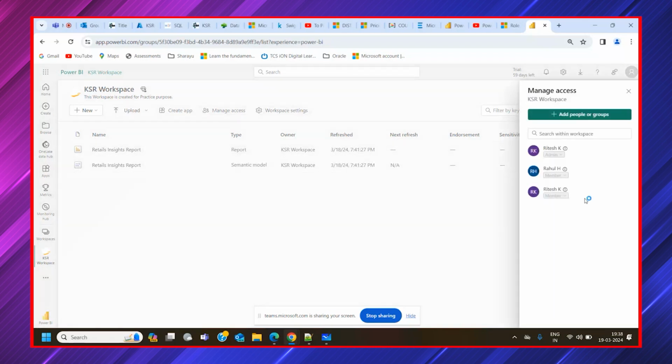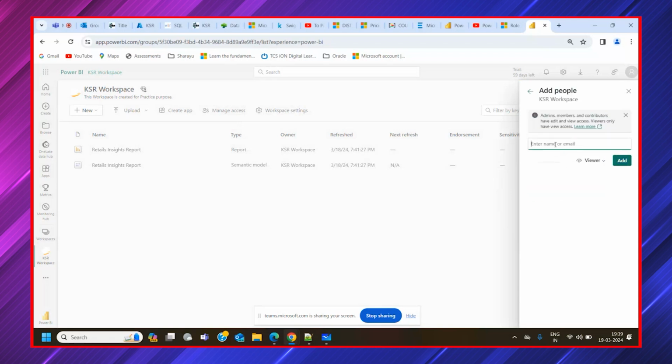Again, I'll go back to manage access. See, I do not have access to delete that specific role which I've added. Why? Because I have been added as a member only. So admin will have full right to add or remove any individual, whereas if you are added as a member, you do not have the flexibility to delete a member. You can only add people. You can add any other individual also, as a viewer, contributor, or maybe as a member.